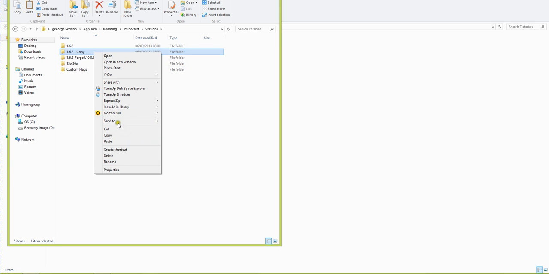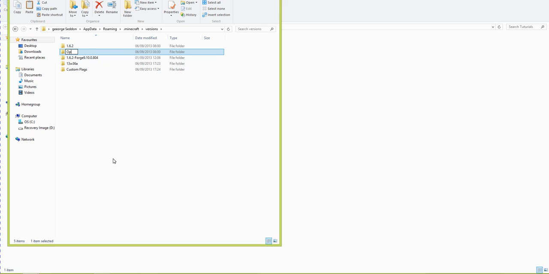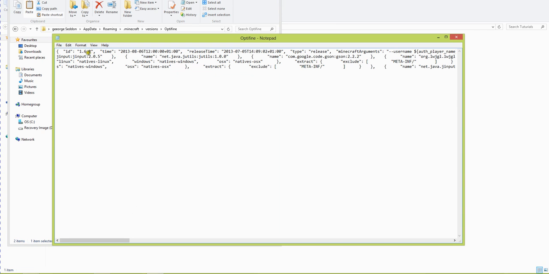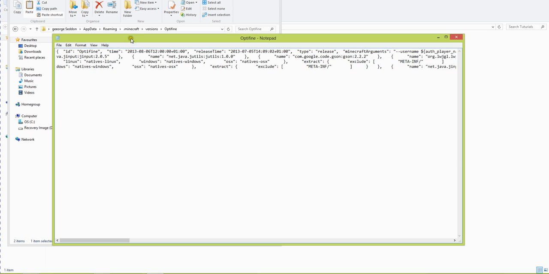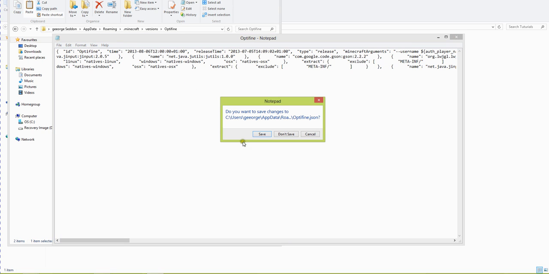Now you need to call it Optifine with a capital, so I'm going to rename it and call it Optifine. Call it that, and then you need to open that, set it to both of them, rename them and call them Optifine too, and then you just enter them, and then you should get this. Open the JSON file and change the ID to, oh no, I forgot something. Sorry. Where is it? Okay. And then you need to write Optifine with a capital. And then just save it.